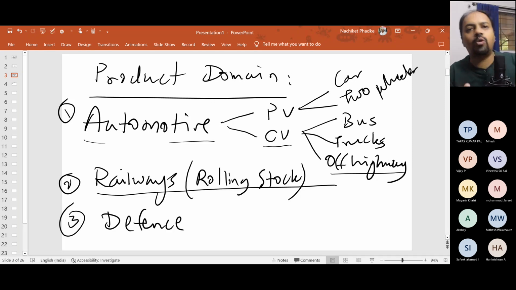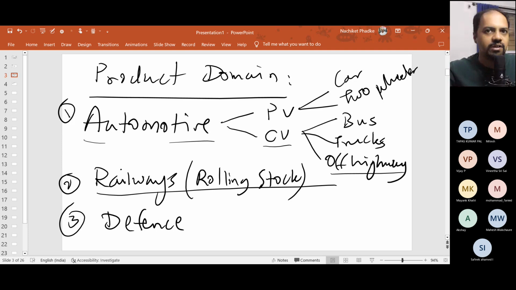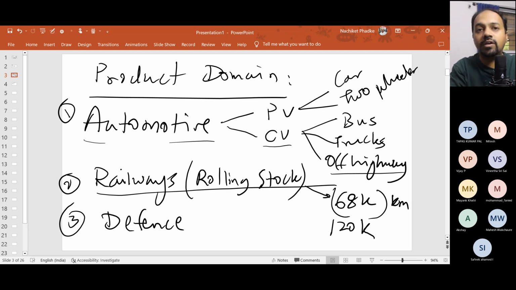Then you have the third product domain of interest, which can be defense. Okay, and I'm trying to focus on something which is growing, something which is going to have a future for not just the next 5 or 10 years, but maybe another 25 or 30 years, because right now we have around 68,000 kilometers of rail lines in India. The projection is 1,20,000 kilometers of railroads by 2035.